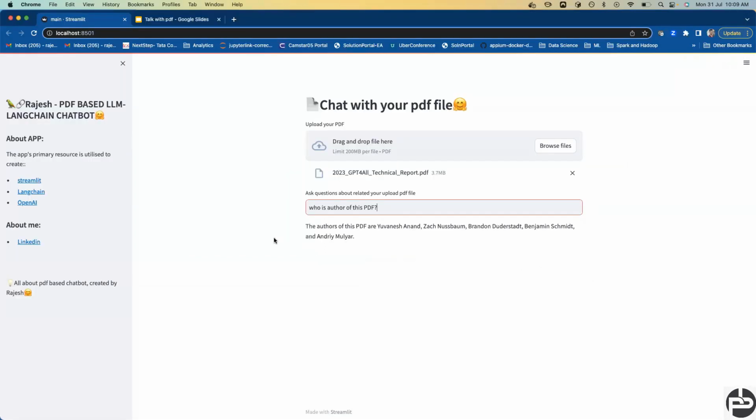So earlier, it was very hard to remember what entities and what things are mentioned in the PDF. After this application, you just pass your PDF, whatever PDF you have, and then ask whatever question you have, right? So this is what we are going to build.